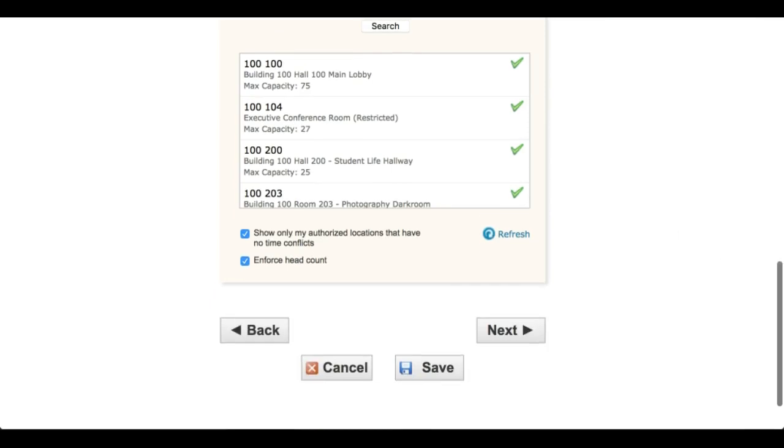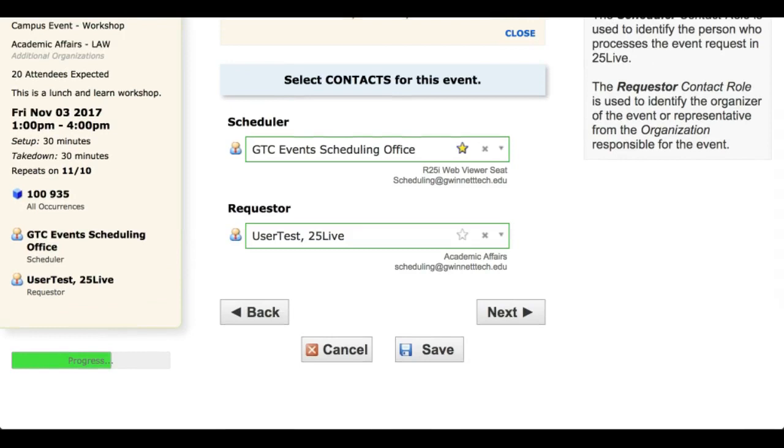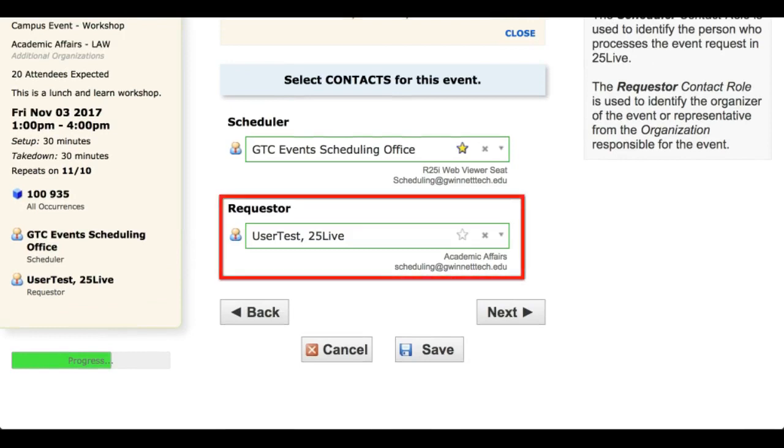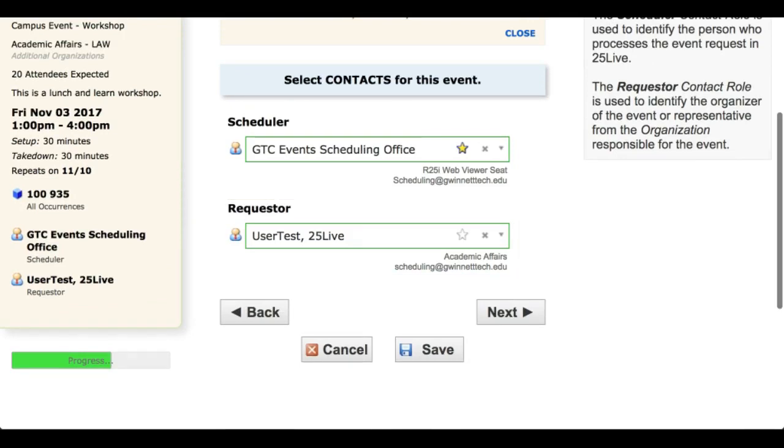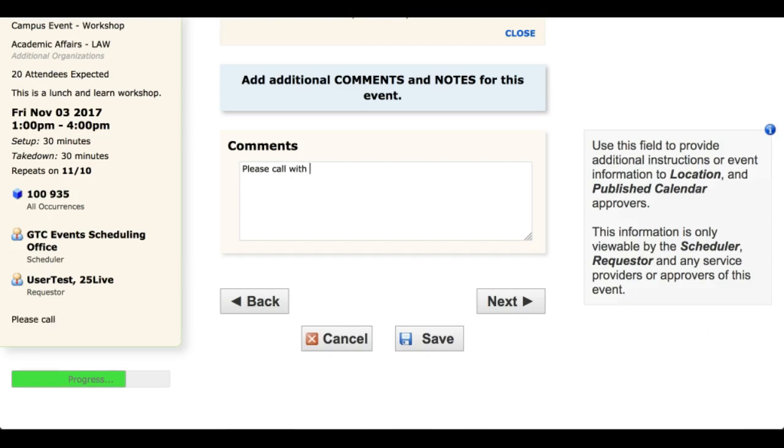Next, you will enter the name of the requester for this event. Generally speaking, your name will automatically be listed as the requester, and the scheduler will be the person who processes and confirms your request. In most cases, GTC Event Scheduling Office will be listed in the scheduler space. On the next screen, you will enter any additional information that you would like the scheduler to know about your event in the comments section. In this example, I will enter, "Please call with any questions."